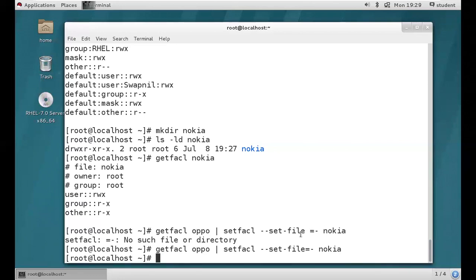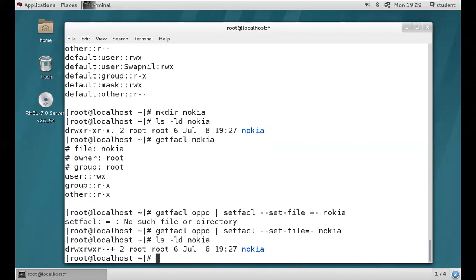So now ls -ld Nokia. Let's see. We got a plus symbol. Guys, give me 10 minutes time, I'm going to wind up this one. 5 to 10 minutes time. So we have only one option for how to remove. So we are going to remove and then we are going to wind up. Okay.